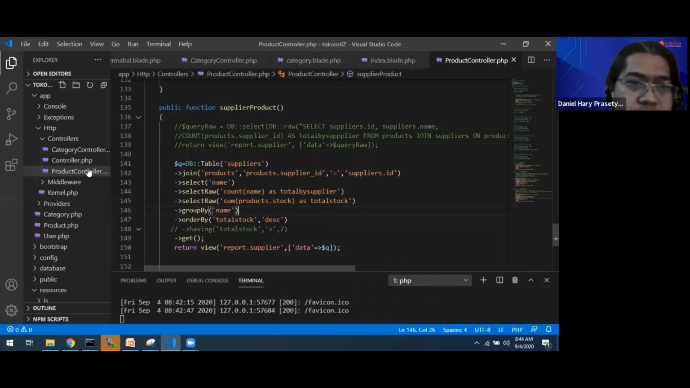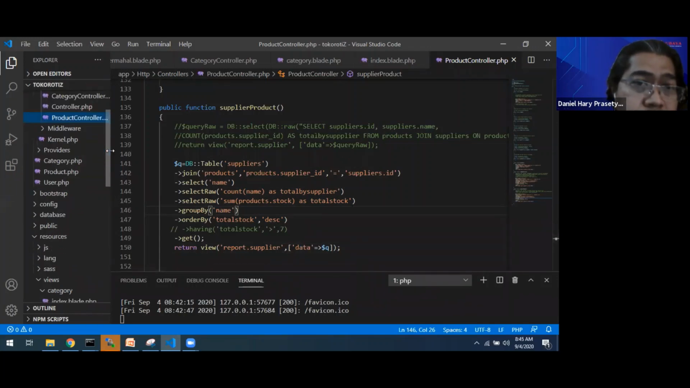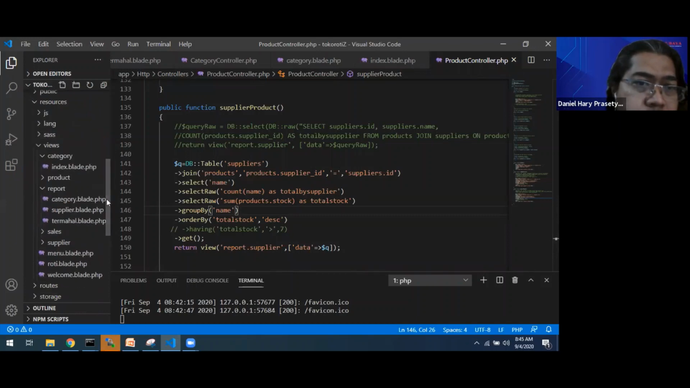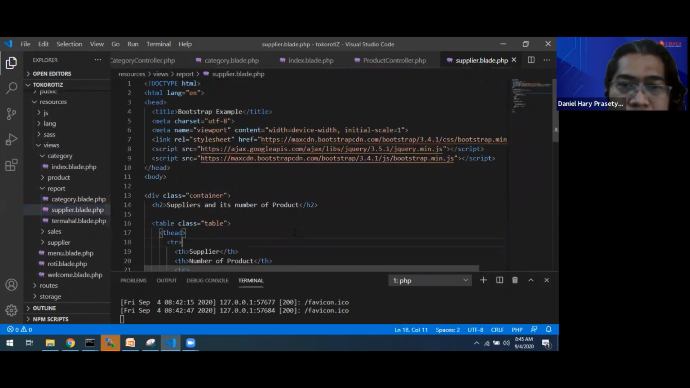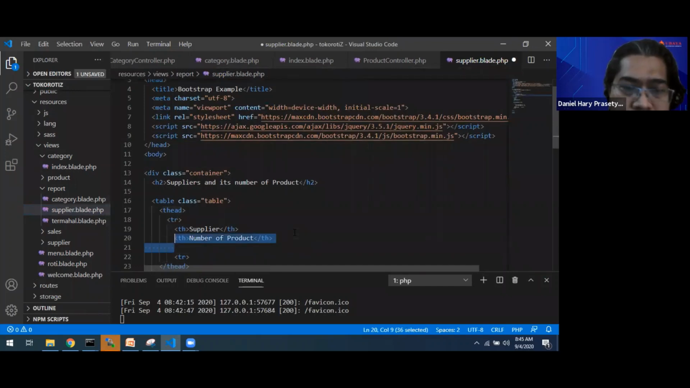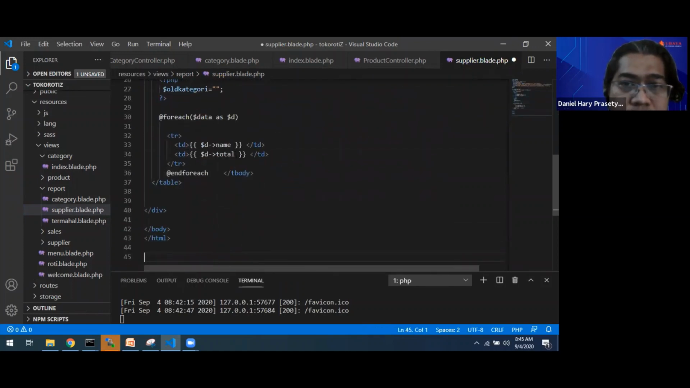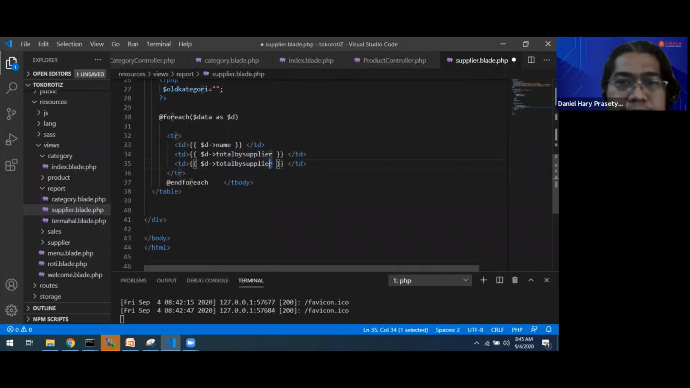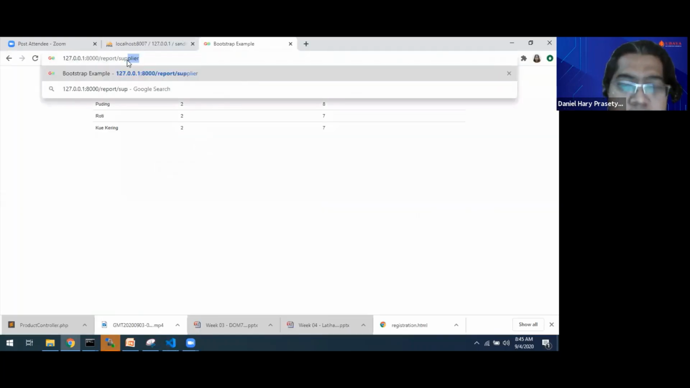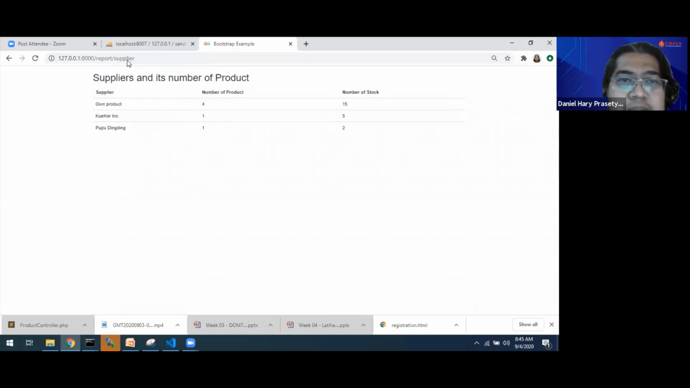Okay, and we change the suppliers view. Supplier split. Number of product, number of stock. Total by supplier and total stock. Okay, we check the supplier report. Great.